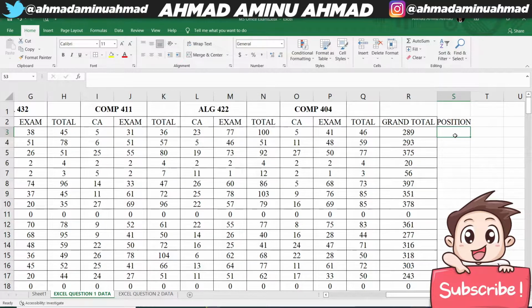So position. This position has to do with those who are teaching in secondary, primary, or nursery. Those in tertiary institutions, I know you don't need this position, but yeah, you need to know how to use the rank formula. We are going to use the rank function.